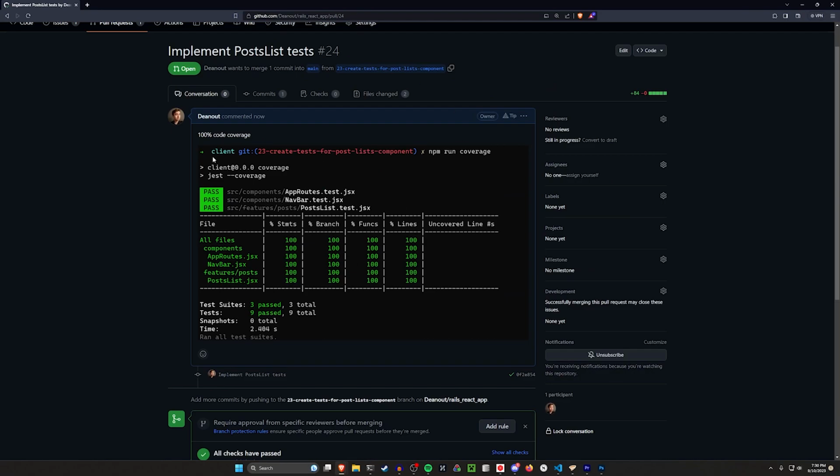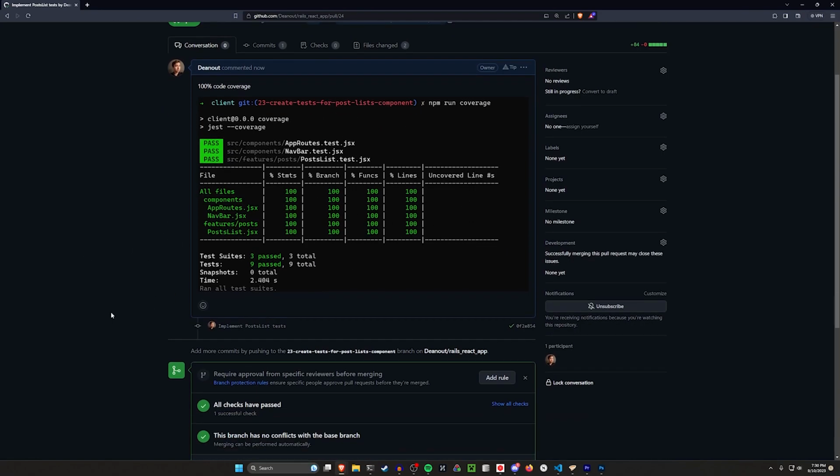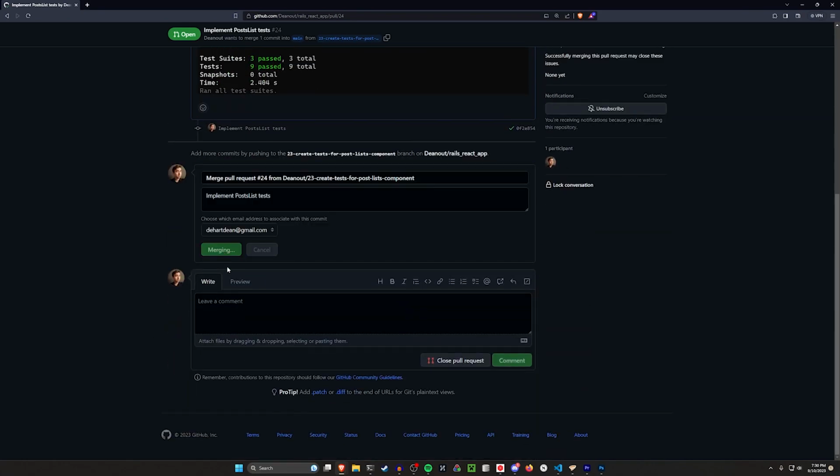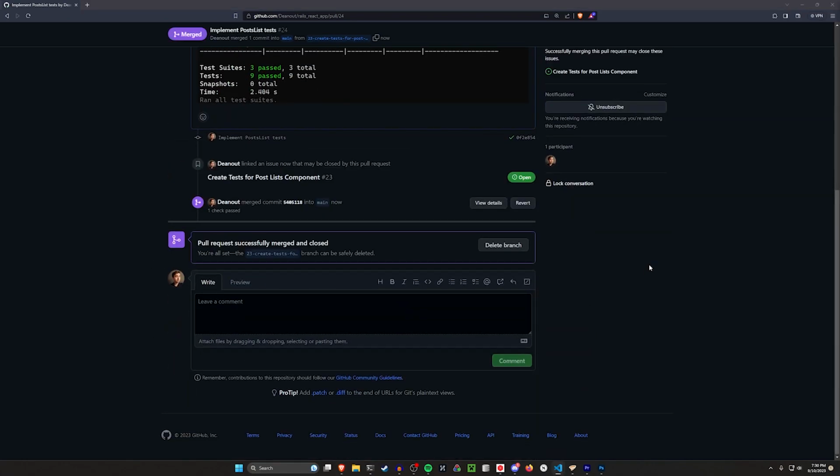So we can see here, okay, cool. They implemented the tests. They got 100% code coverage for the post list component. That seems cool. Let's go ahead and merge this pull request. And that's going to do it for this video.